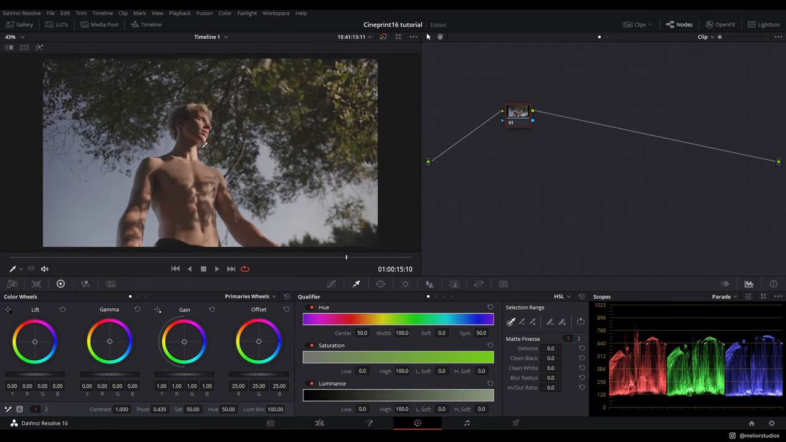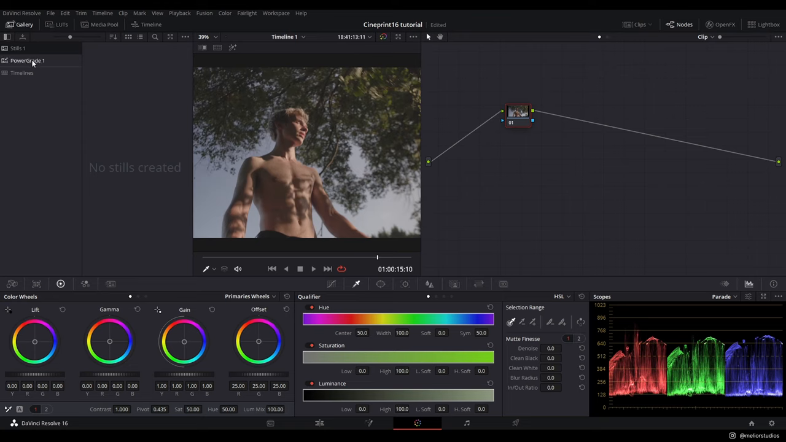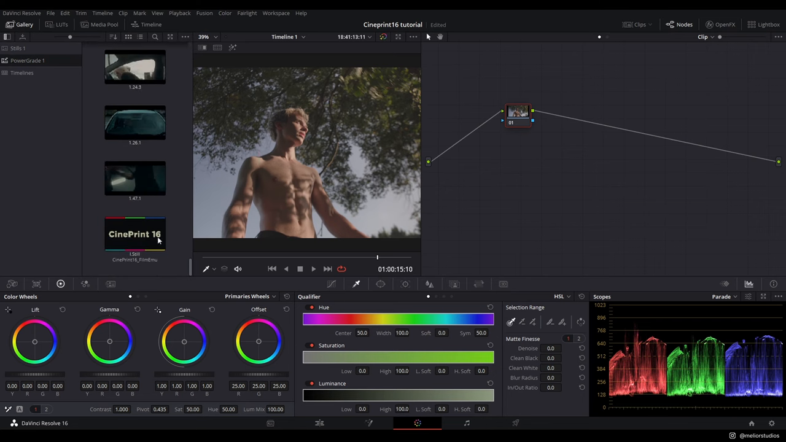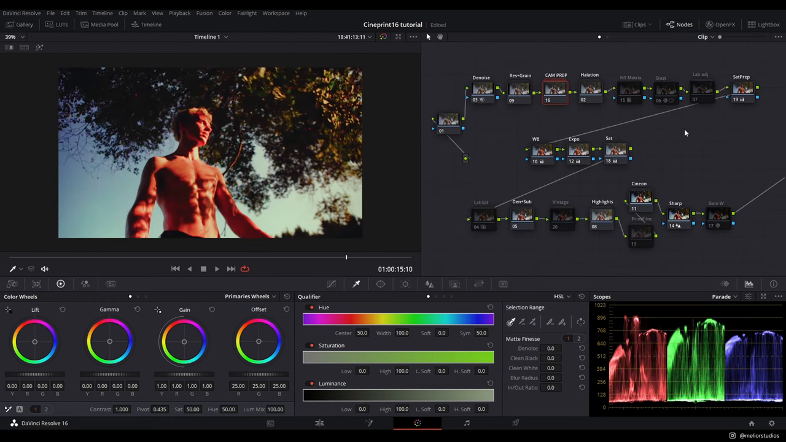So you'll be able to see that we are using a frame, just a clip from An Afternoon Alone, a video we posted on YouTube not too long ago. So if you go down to Power Grade in the gallery tab and you scroll all the way down, you're going to see this in your CinePrint16 power grade. So you're going to double click this and that's going to show up here. So now you've got your node tree, and of course the image isn't looking great, but that's why we are here, to quickly show you a step-by-step on how to get a nice looking image.